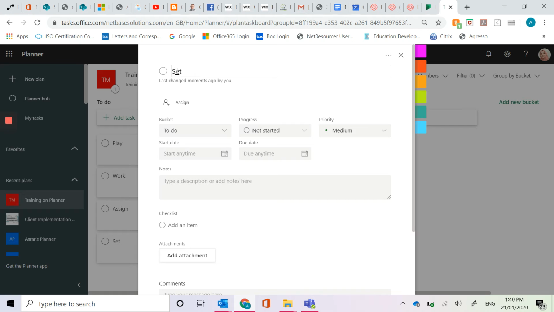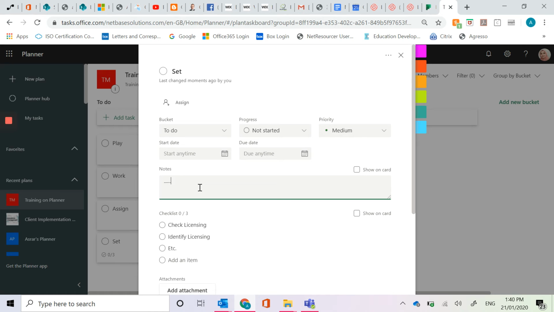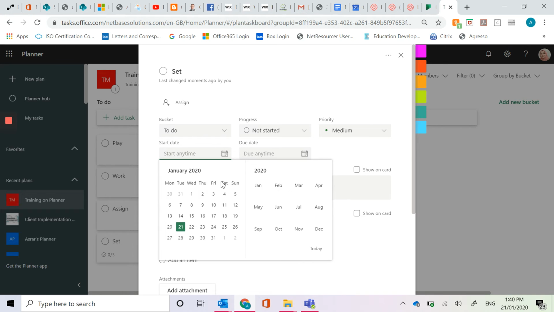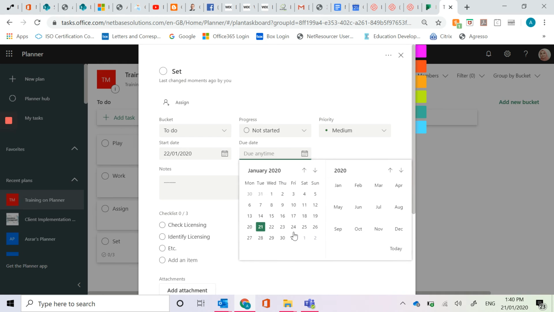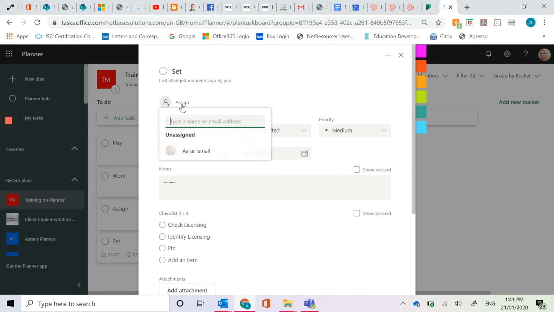Now, this is a task. The task can have checklists. So when we say set, check licensing model, identify licensing, etc. I have added that information. I would add some information here as well, start and end date. And I will see what the priority is. I would also mention if it is in progress or not started, and you would assign the members.